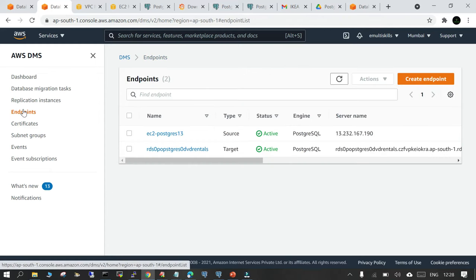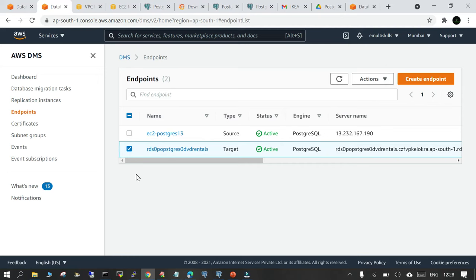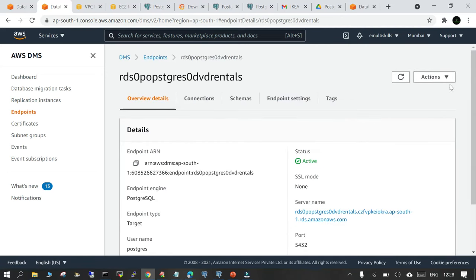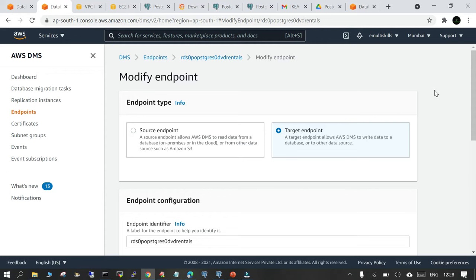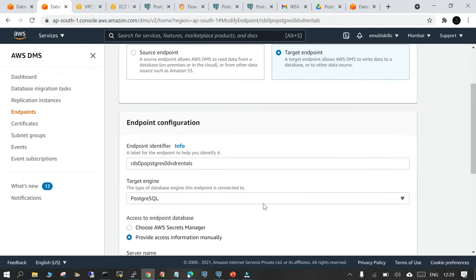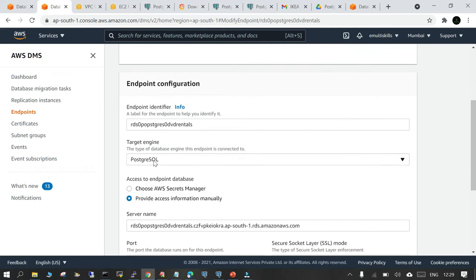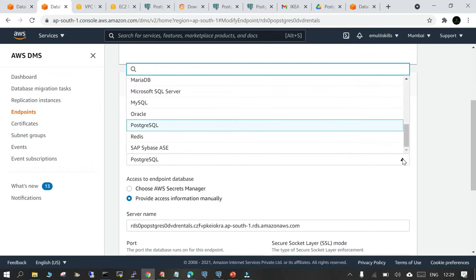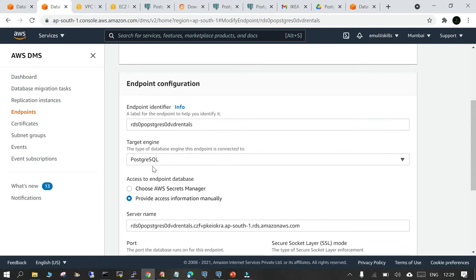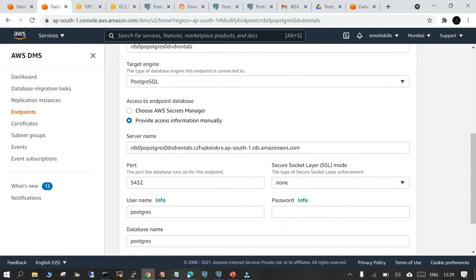Now let's go back to the other one. We are going to create another endpoint, which is our target endpoint. There are two options, so you just select target endpoint, and then you mention a meaningful name so that you can identify it. You have to mention the target engine. You have a lot of target engines, but in our case it is a homogeneous migration, Postgre to Postgre, so we have used Postgre. Then we are going to provide the access information manually.